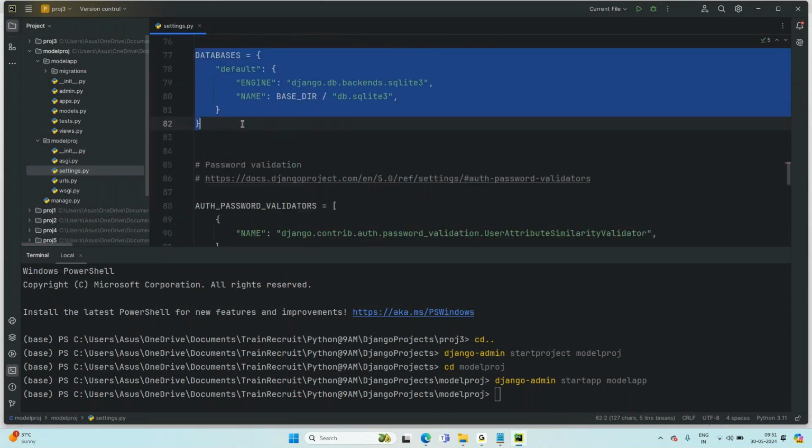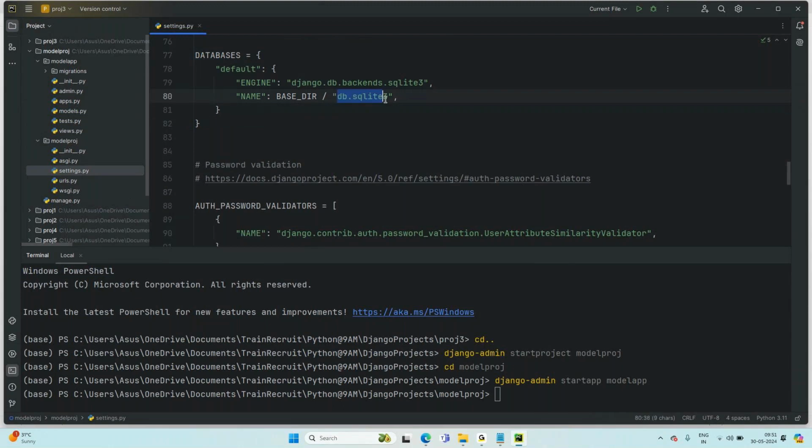So by default, what is the database? DB SQLite 3. So first we will go with this database. Then I'll make you install MySQL, then we can connect MySQL also. Okay. So DB SQLite 3 is an automatic database that will be attached to this. For this, you don't have to do anything.